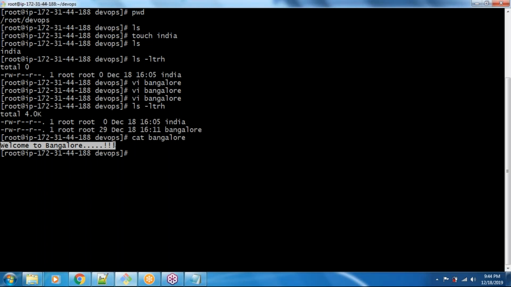So be careful. The VI editor guys is the most important tool when we are working on a Linux machine, because most of the time we use this VI editor. The advanced version is VIM. The old version is VI, and the advanced version is VIM. Fine guys. Let me see whether VIM is available or not on my machine.